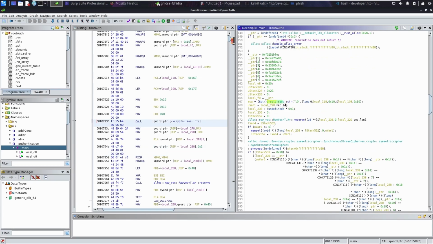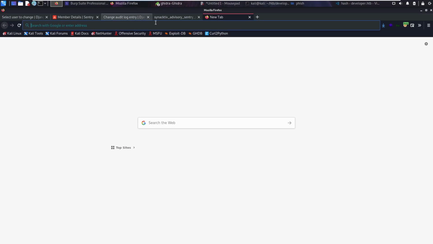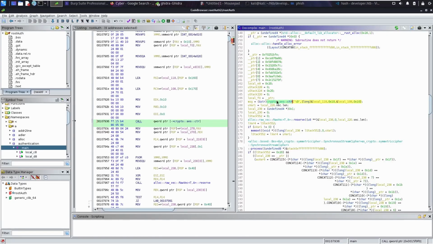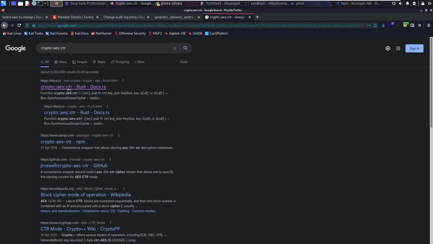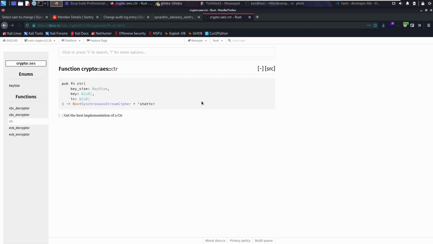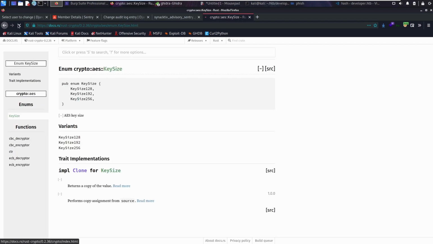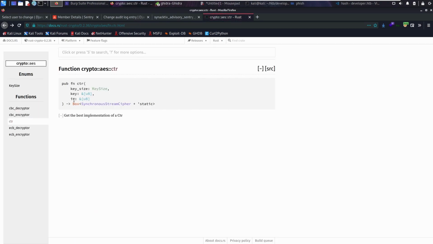So what I'm going to do is copy this, go into my Firefox, and drop it in here. It's not what I wanted. I wanted this. Copy. Have another go. And we'll see the first result is this Rust documentation. Within the Rust documentation, it basically tells us there are 3 parameters: the key size, the key, and the IV.